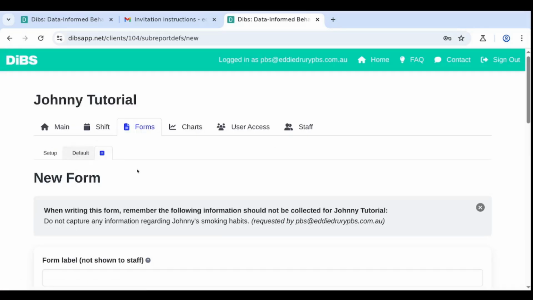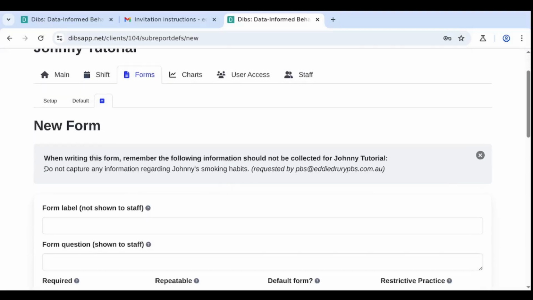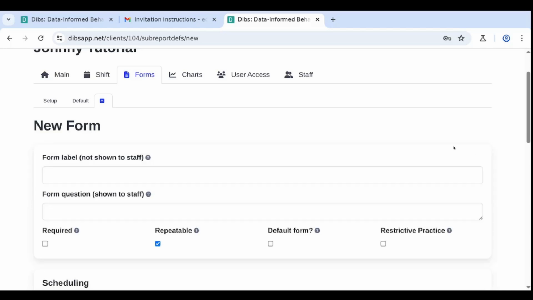So the first thing we're going to notice here is this reminder that we're not allowed to capture any information regarding Johnny's smoking habits. Thank you very much for that.